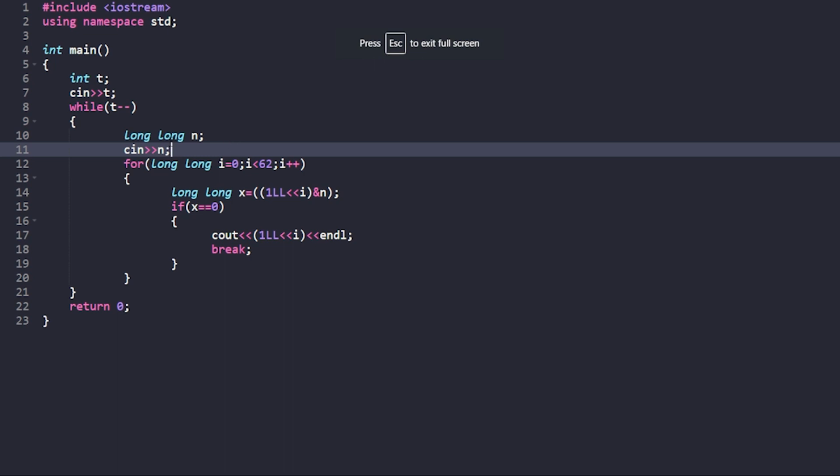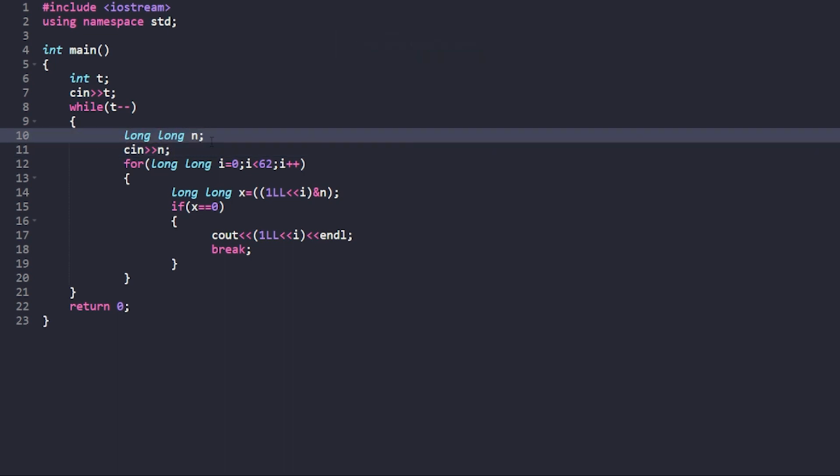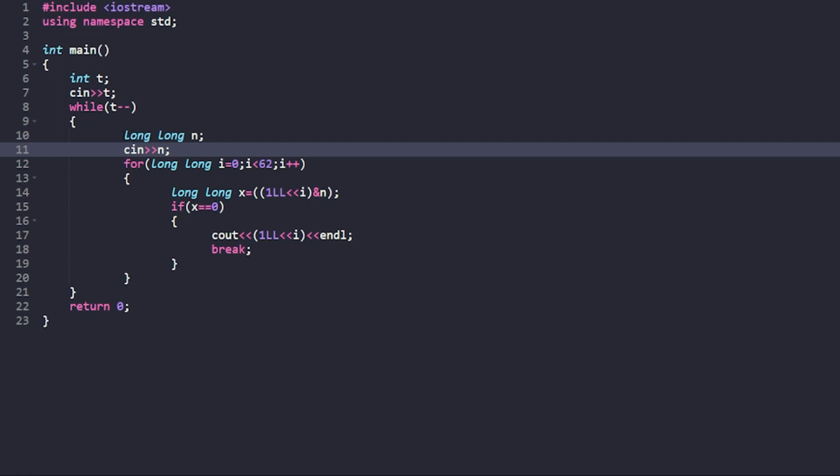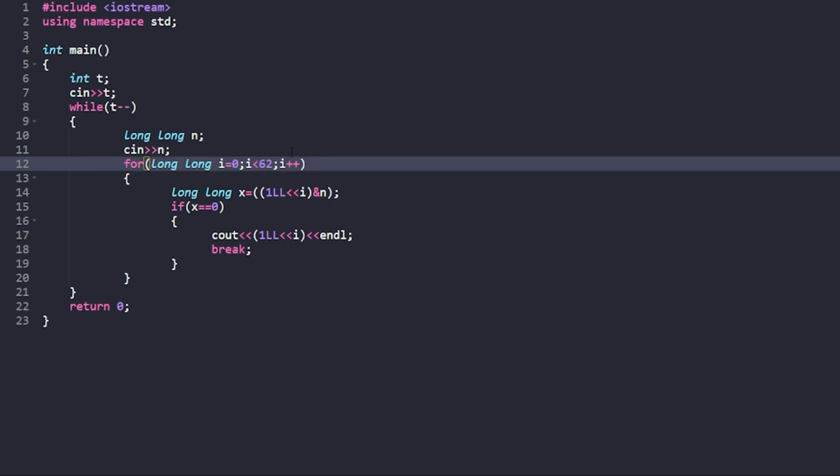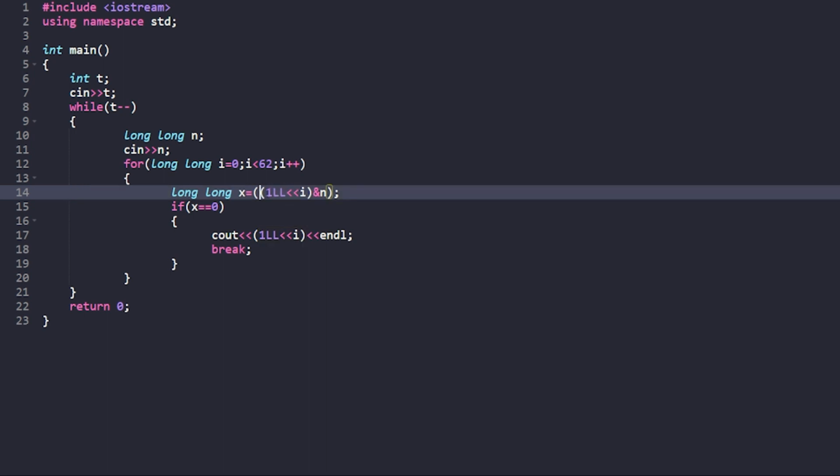Basically in this, you'll be choosing long, otherwise you'll get a wrong answer because the values are going to be very large. So you take n as an input, and you iterate over all 62 bits. I start from 0, i is less than 62, so basically from bit 0 till bit 61, because the bits start from 0. You check if the ith bit is set in this given number. If it is set, then 1 shifted by i gives me 2 to the power i, so that means I'll mark the ith bit as set.